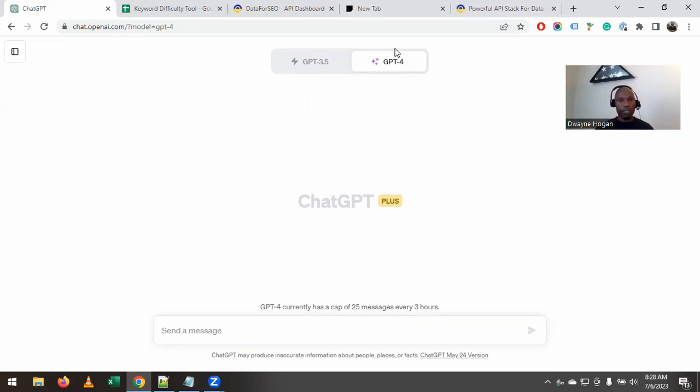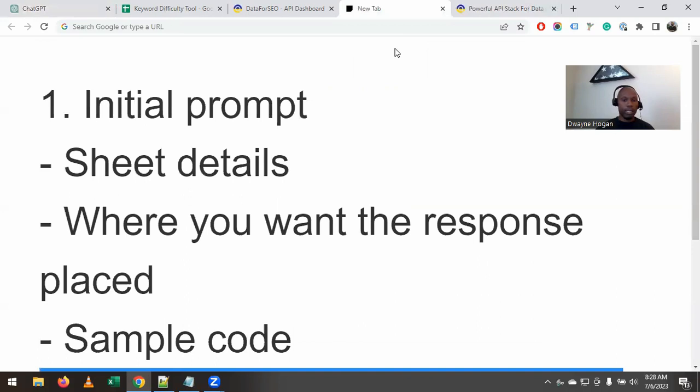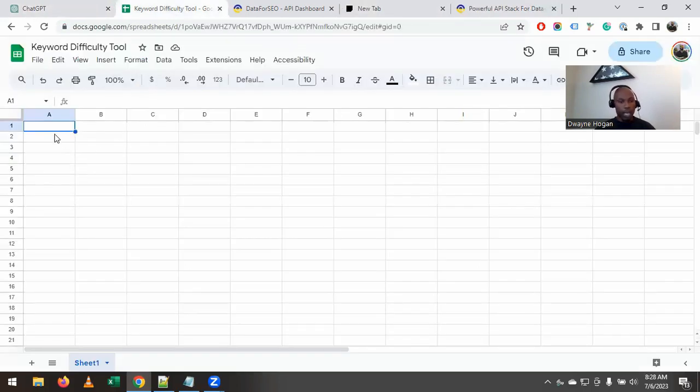All right, let's see. So let's start with creating this initial prompt. So here's my sheet. I'm going to rename this tab data. And basically what I want is keyword and difficulty score. This should be a score from 0 to 100. So if I put in a bunch of keywords here, so SEO, backlink, technical SEO, it should put SEO difficulty scores for each one of those.